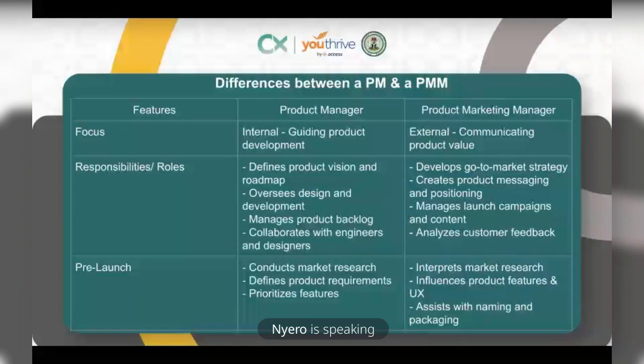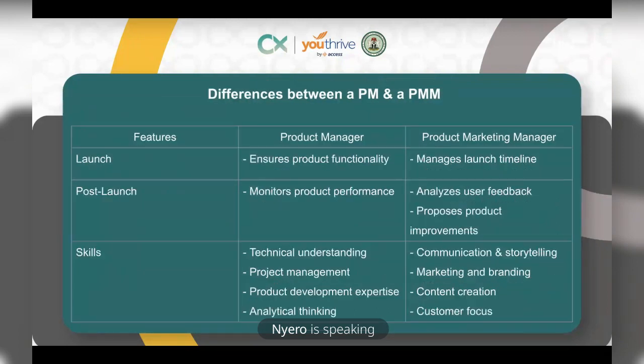And then in terms of pre-launch, it's the product manager who conducts market research. Product manager also interprets market research. So this is a place where both responsibilities intersect, define product requirements, and prioritizes features, among other responsibilities that have to do with pre-launch. Whereas a product marketing manager will interpret market research, influence product features and UX, and assist with naming and packaging as well as pricing.